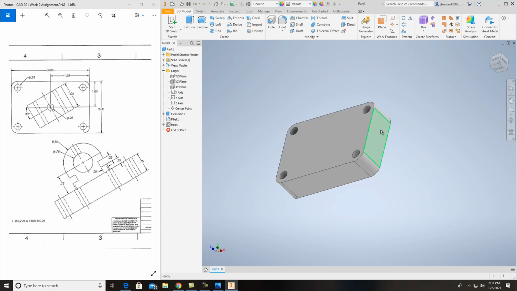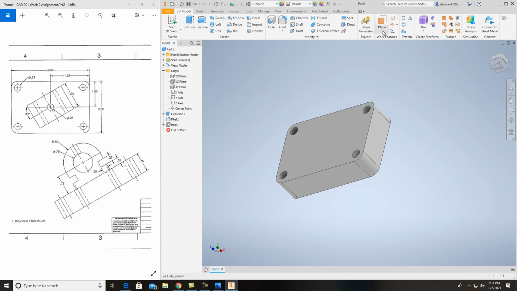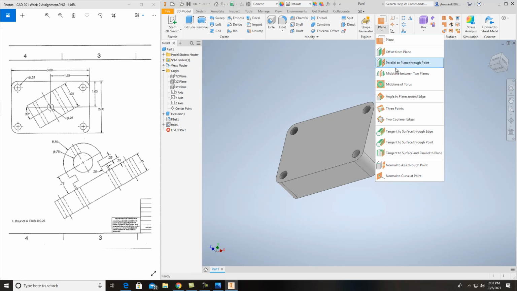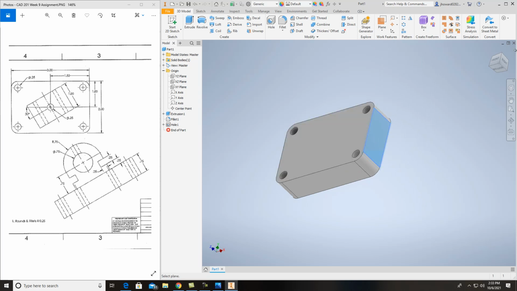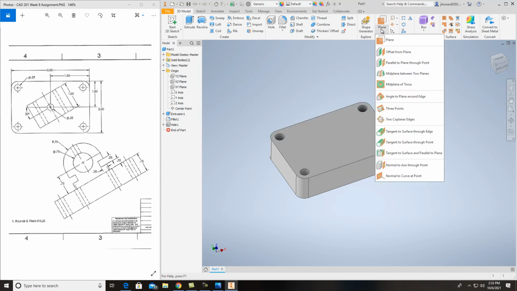So all I have to do on this is go up here to Work Plane. Now Work Plane is really neat. There's a lot of things you can do. Midpoint between planes: you can click on 2 sides of it, and you can find the center point of the plane. And then you can click on that and make yourself a new sketch. So that's basically what we're going to do. There's different ones in here that you can do.